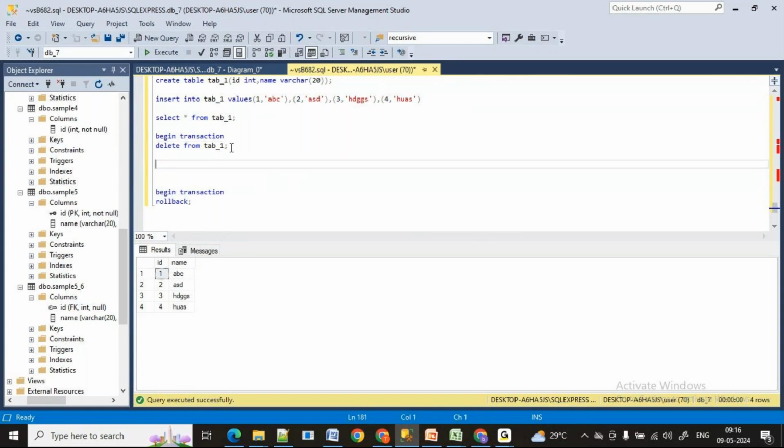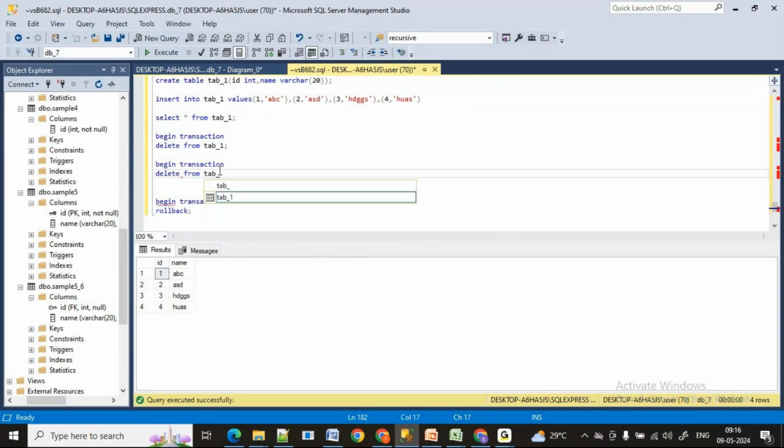Okay, right now I have data, right? Now I will begin the transaction again. Begin transaction. I am deleting the data. Delete from tab_one. Correct? So I am just committing. I told you one thing. If I commit the transaction, I will not be able to roll back.